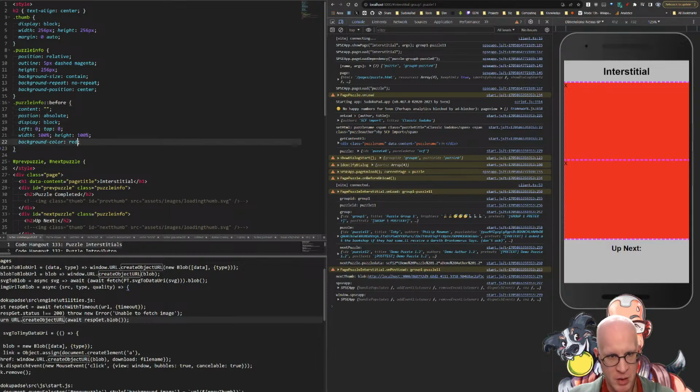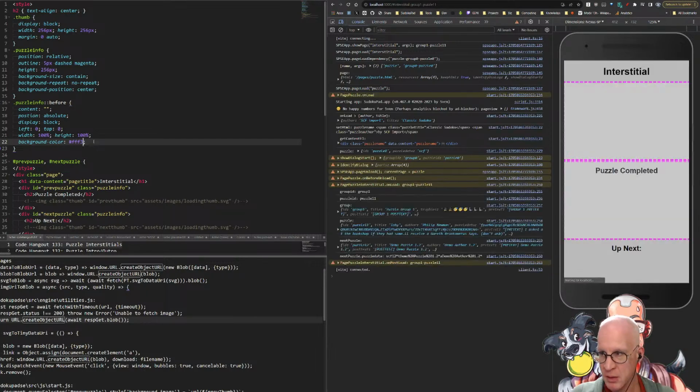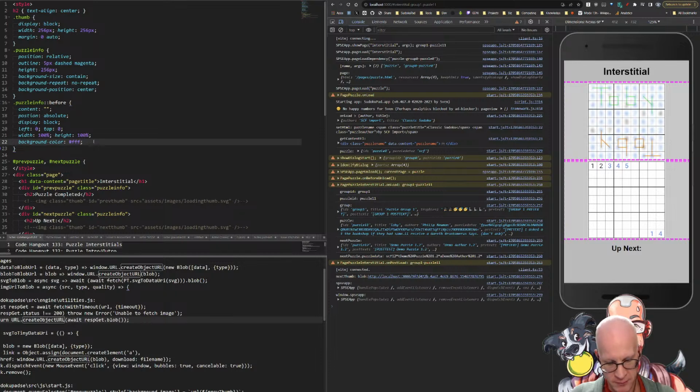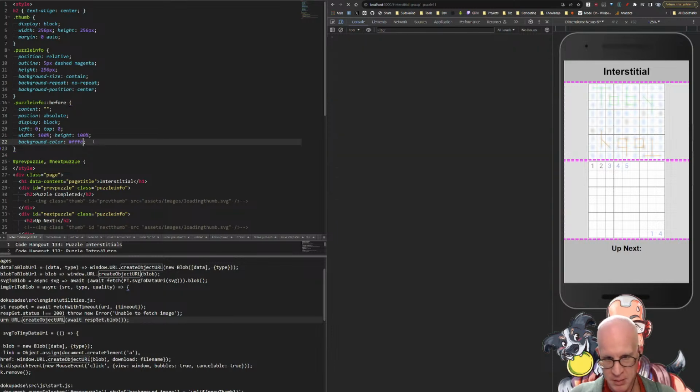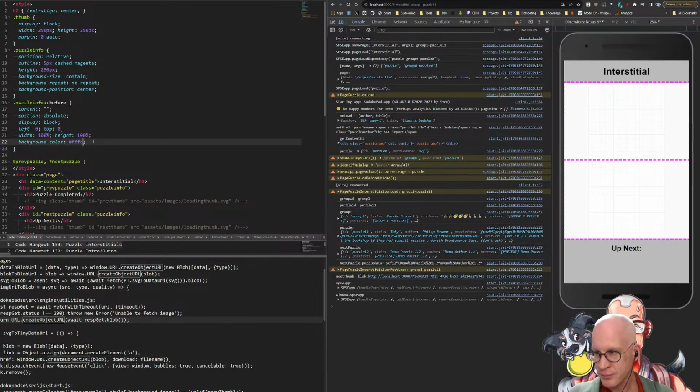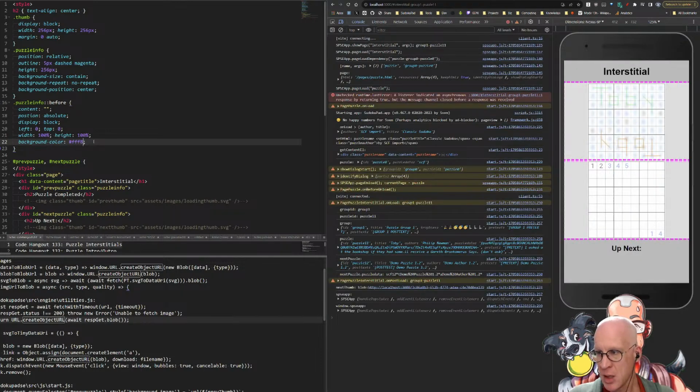Okay. So now what we can do is make this white, but with a certain opacity. So we can do something like FFF3, right? And then that'll get us a little fade on the background. Like that. And we'll make it 8. There we go.